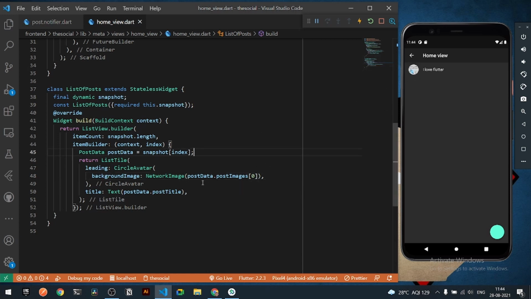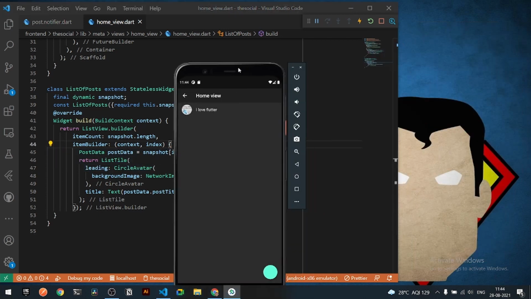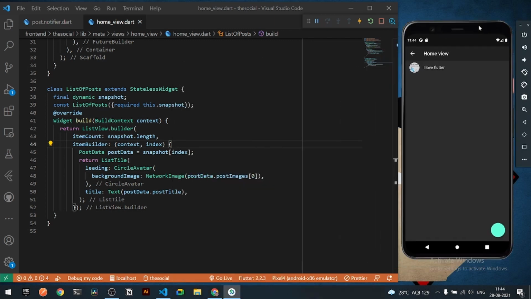Right, so you can see it will be an array of images. We also need to render a list builder so that the images will be scrollable. But for now we have only a single image at the 0th index, so we can use this thing. Right, so you can see we are able to fetch all the posts and also all the data.